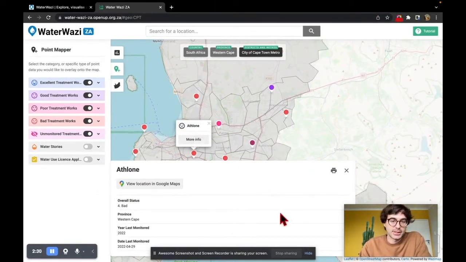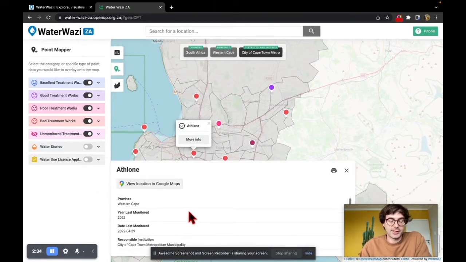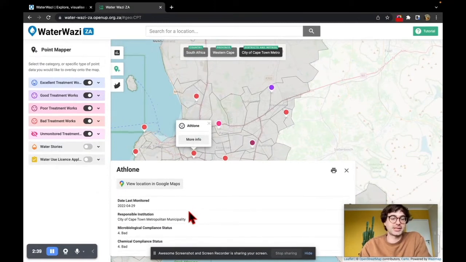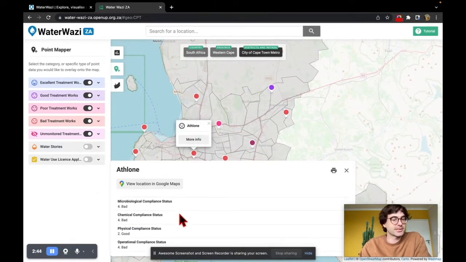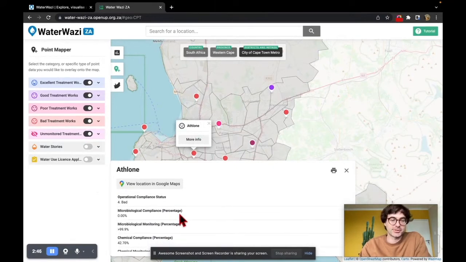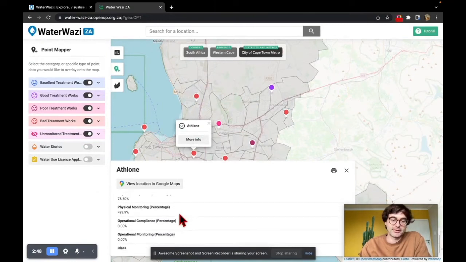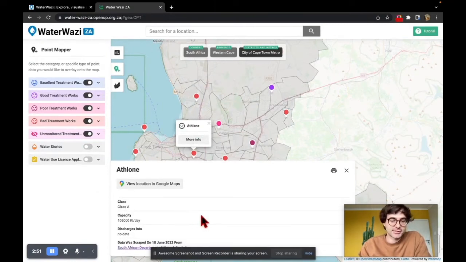In this case, we have the overall status again, bad, the province that it's located in, Western Cape, the year that it was last monitored, the exact date it was last monitored, the responsible institution, the various compliance statuses, as well as the percentage of these compliances. And right at the bottom of this list, we get the class, the capacity, as well as the body of water that it discharges into for those that we have data for. And this data was scraped on the 18th of June 2022 from the South African Department of Water and Sanitation.